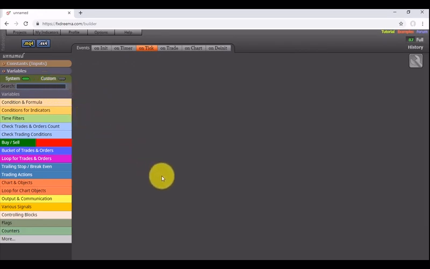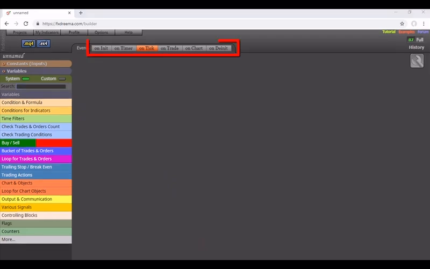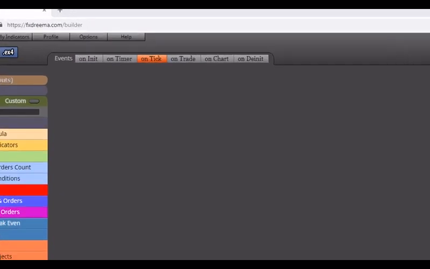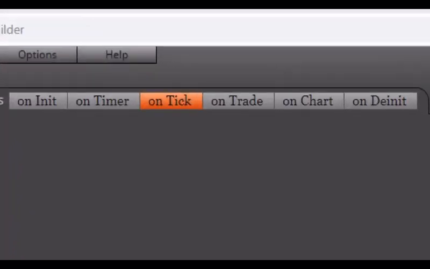Finally, we have a series of tabs designed to separate all EA predefined events. On the OnInit tab, we will place those blocks that are initialized only once at the beginning of the EA. On the OnTimer tab, we will use those that are to be executed at a specific time only. On the OnTick tab, those that must be executed at every tick arriving to our MT4 or MT5 platform. As we are now in this tab, we see it highlighted.